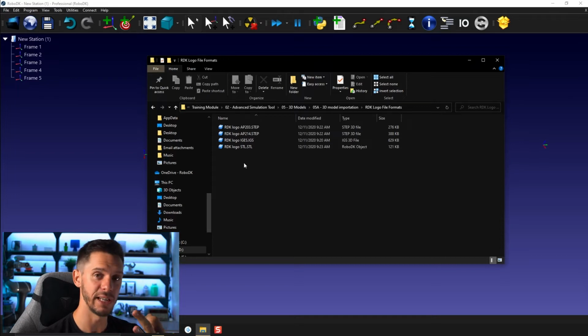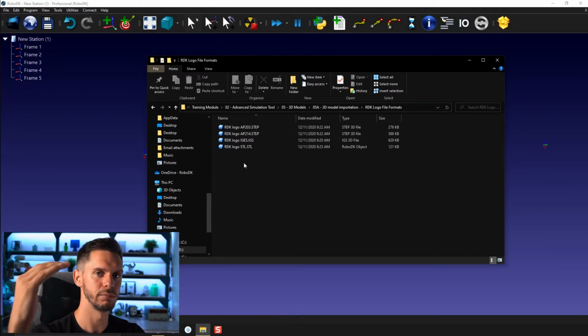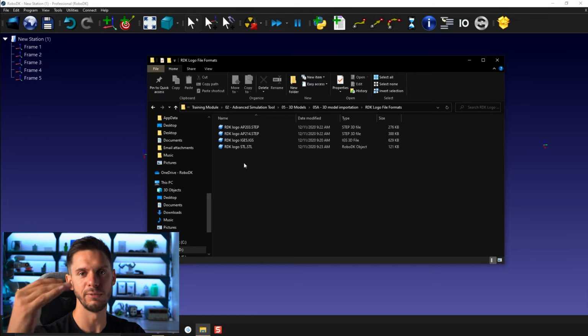So you have STL, you have IGES, and you have STEP. In order, I would recommend you to use STEP, then IGES, then STL. So if you can prioritize STEP, do so. If you can prioritize IGES, do so. And if you can't prioritize any of those 2, you can go down to STL.